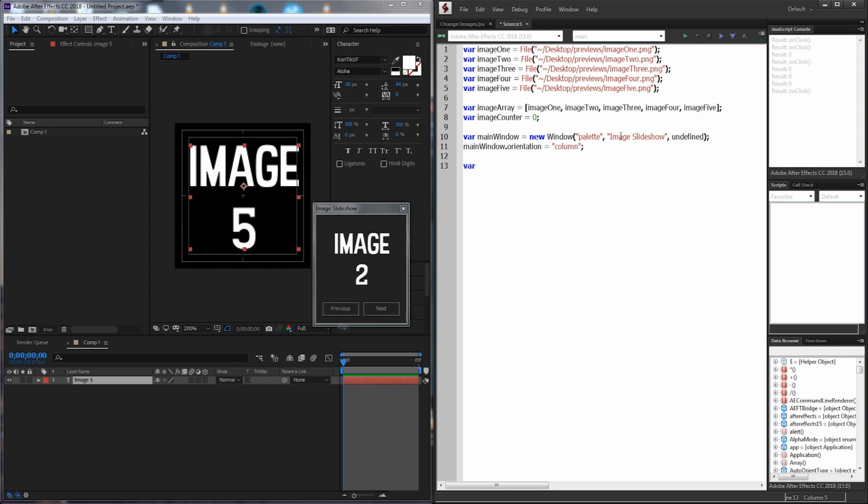And then we'll make two groups, one for the image, one for the buttons. So we'll have group 1 and group 2. Group 1 is going to be equal to our main window, and we're going to add a group. And it's going to have undefined size and position, and we're going to call this our group 1. Then we'll set the orientation, which in this case isn't very necessary because we only have one element, but we can set the orientation for good practice.